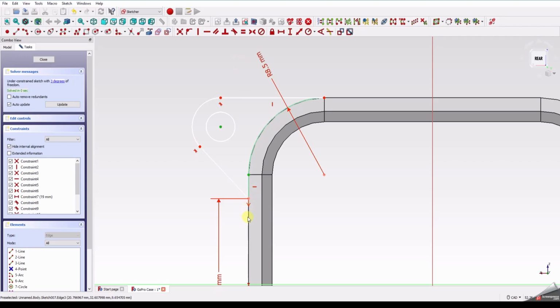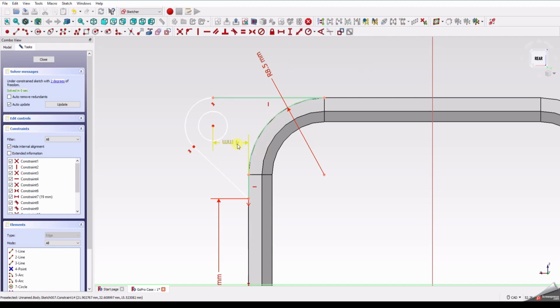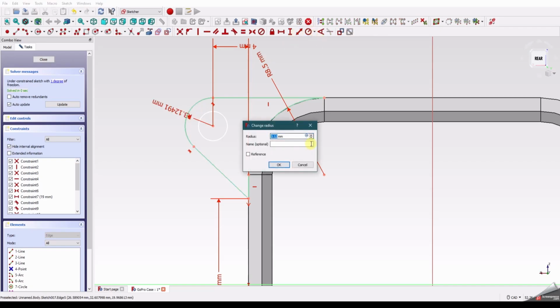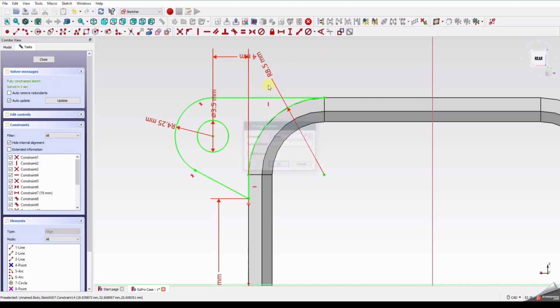I want this measurement in reference to this wall here. Should be 4. This arc radius should be 4.25. This hole is a clearance hole, so its diameter is 3.5. It's a clearance hole for an M3 socket head cap screw. Now you can see that's fully dimensioned.